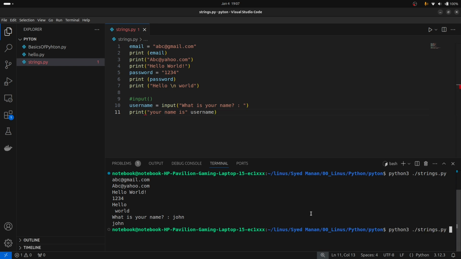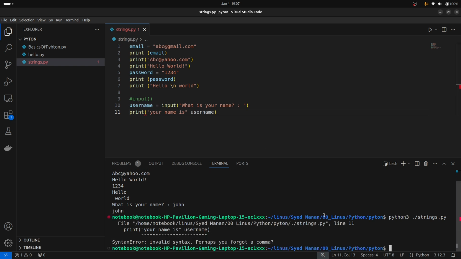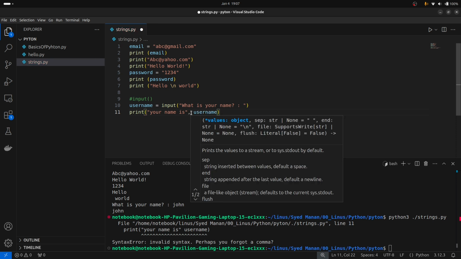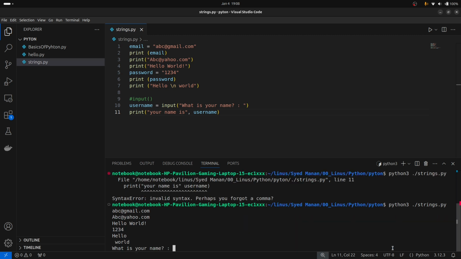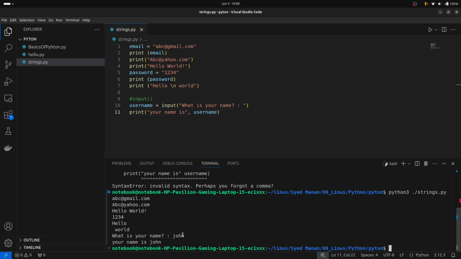Let's see if it will work or not, because it is showing an error here. And here we are getting an error. Why is that? Here it is saying invalid syntax. So there's a problem in our syntax. And what is that? The terminal is saying, perhaps you forgot a comma. Let's just try that. Let's save it and run the program. And let's type our name, John. Okay. Your name is John.